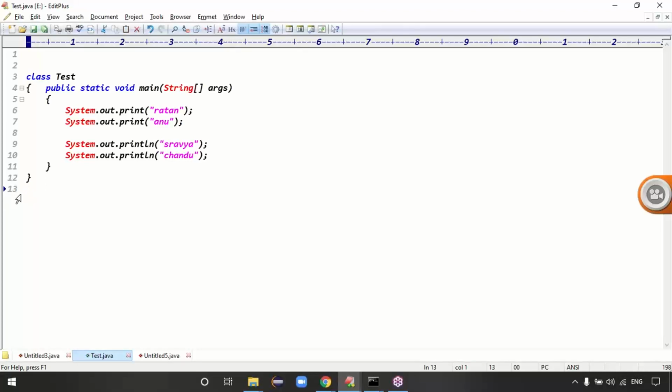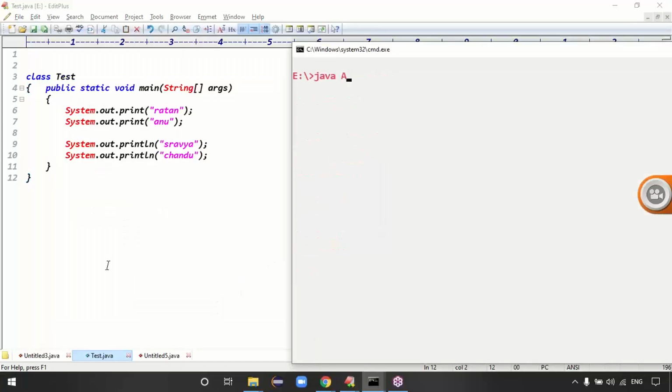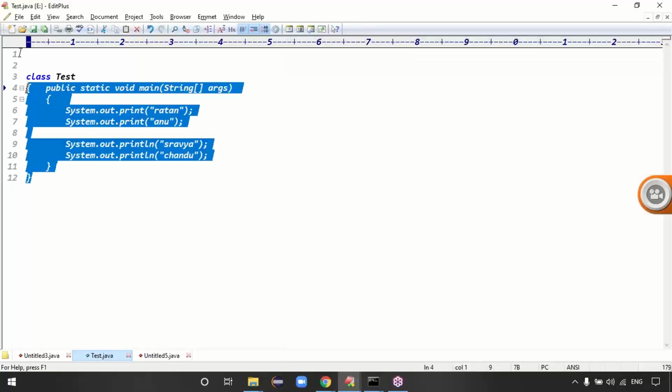Exactly, guys. So print versus println: after printing Anu, control is in the same location. That's why Shravya is printed in the same location. After printing Shravya, control goes to new location. Then after printing Chandu, control again goes to new location, right? Now you can see the output once. Javac Test.java. Code is compiled fine. Java, the class is called, which class, guys? Your Test class. Now see, you're getting an empty line, right? That is the information, guys, basically.